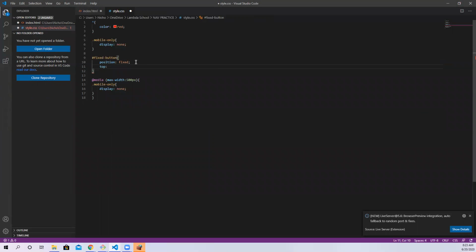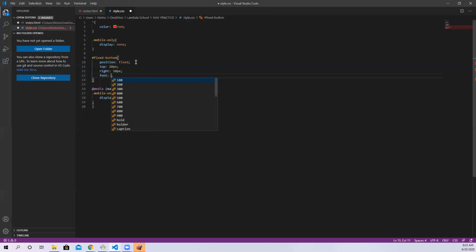We want to do a fixed position, and then if you want the same position I have, that's going to be top 10 pixels and right 10 pixels. That just means it's 10 pixels from the top and 10 pixels from the right. Got it. And then make your font size. I did it in pixels on mine, but if you have yours in rems, it'd be 2.3 rems.